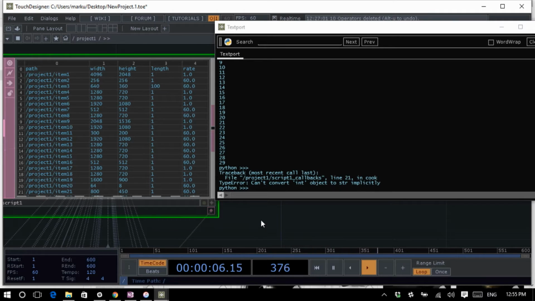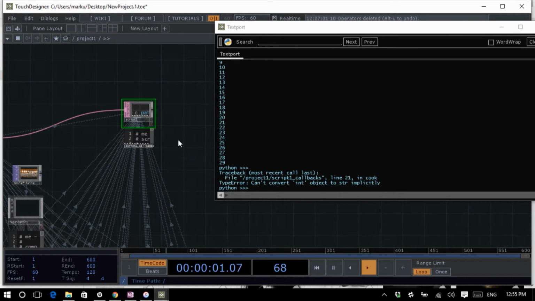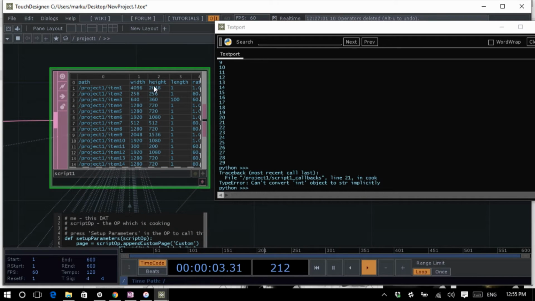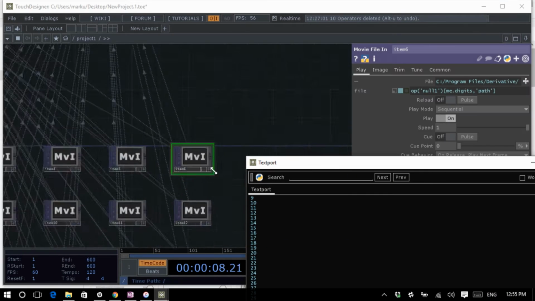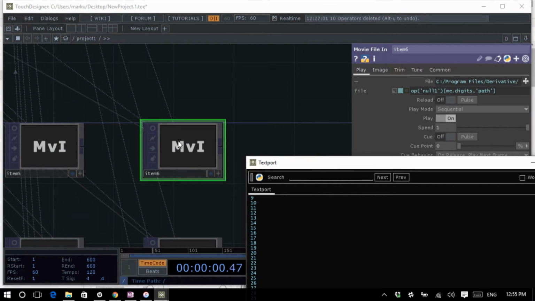Now, if you need to know what kind of members you can get from the nodes, like for example, the TOPs always have the width, height, rate parameters, or not parameters, but members. You can always get to it via the node's parameters and here the Python Help.